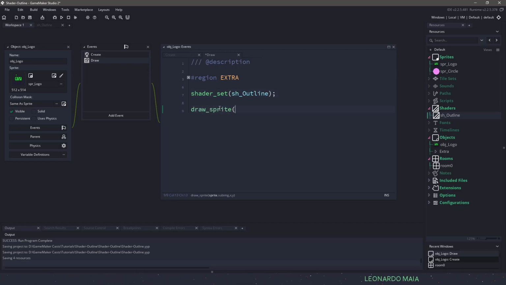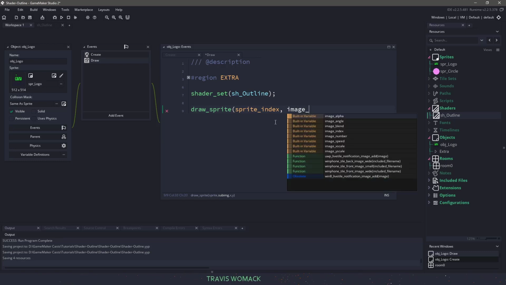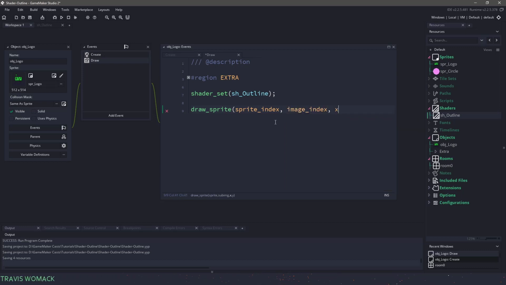And we could actually say draw self, but I will use the sprite for now. And I'm going to draw whatever the sprite is set to on the object, and you can see that we're set to the sprite logo. I'm going to set it to the image index, so whatever frame we're on, and at the X and Y position of this object. The final thing I have to do is reset that shader with a shader_reset.